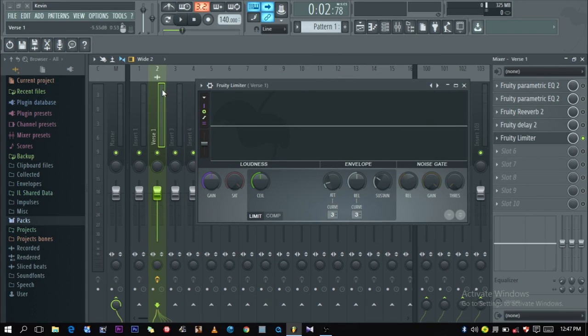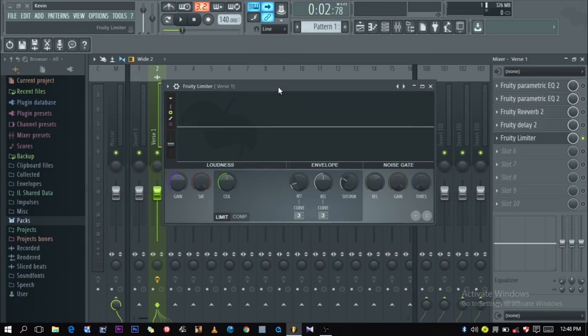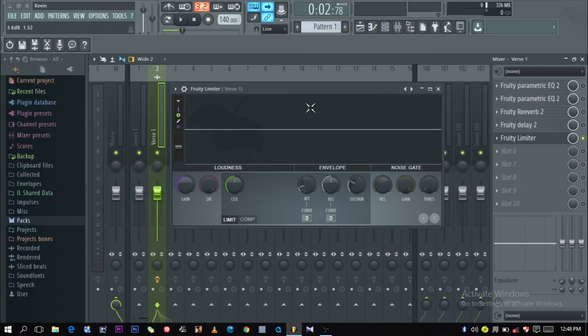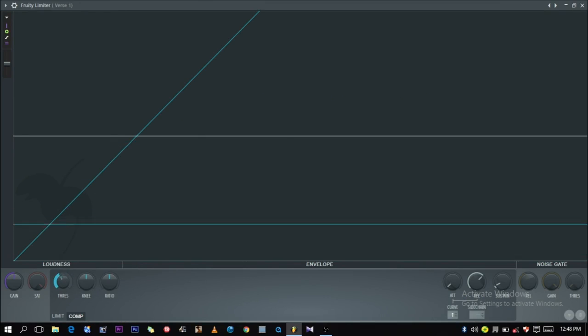First of all, make sure it is sent to the mixer. So this vocal is on channel 2. So I pull on it the limiter and listen to it as I process. So this is how I normally check to see how far the threshold can go.